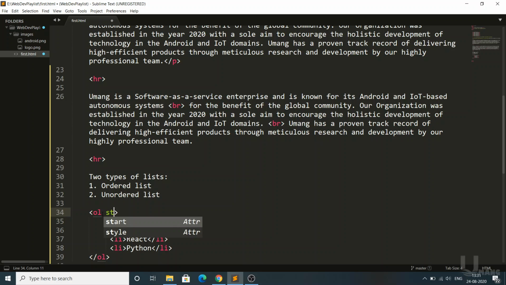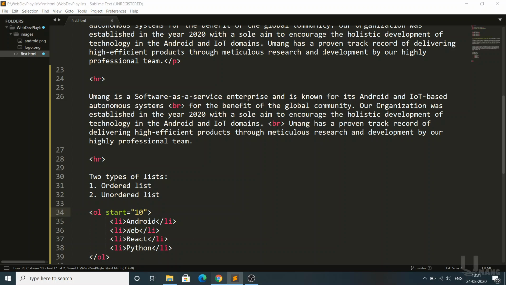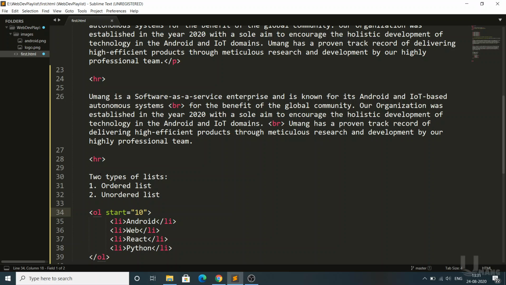And we have another attribute also, start. Start means, for example, I want to start it from 10, like 10 11 12 13. So I want to start it from only 10. So I'm clicking start only, and I want to change the type, like to Roman numerals, like we have.